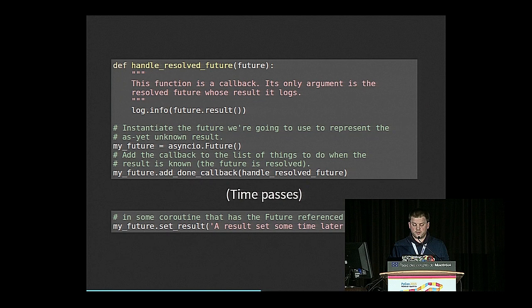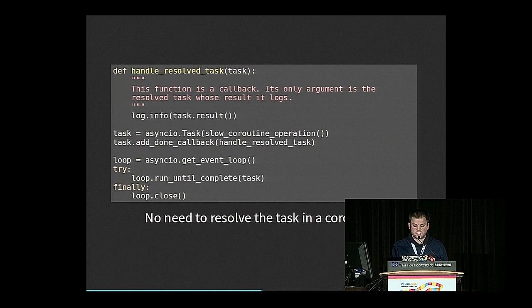But this is a little bit tedious to do and set up. So that's why we need tasks to take care of all the sort of boilerplate. The task object is automatically resolved when the coroutine completes, so the coroutine doesn't need to reference the associated task object in some way. And in this example, I create the callback again. I create a task referencing the slow coroutine operation. I add the callback to the task that's been created. And then, interestingly, at the end, I execute the code. And remember, coroutines are generators, so by setting up and running the event loop.